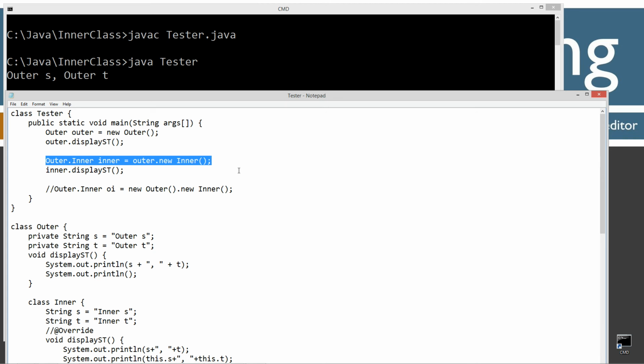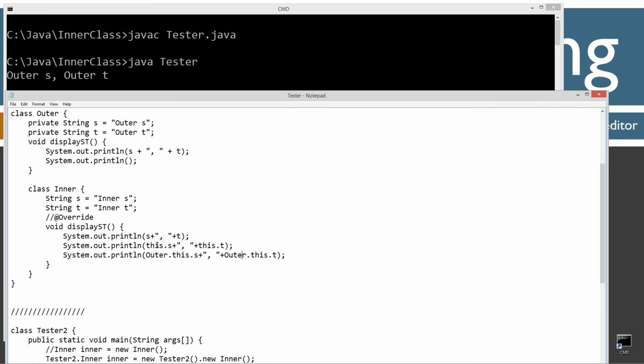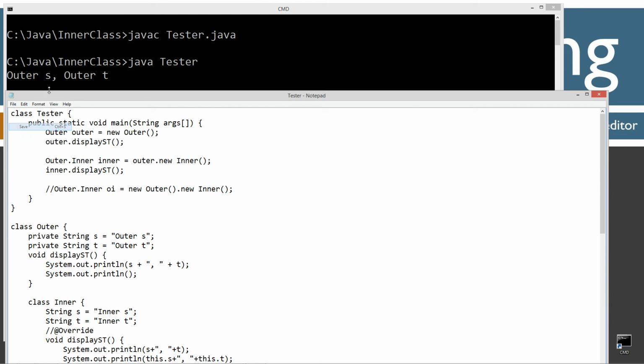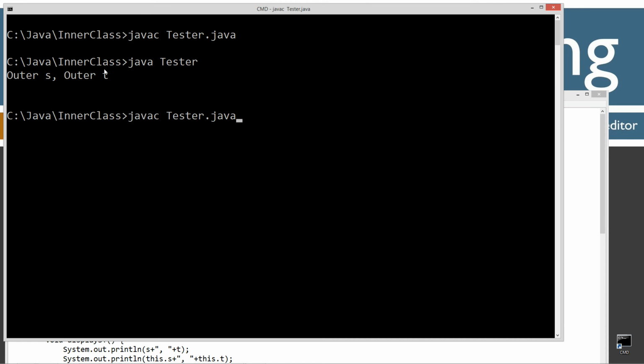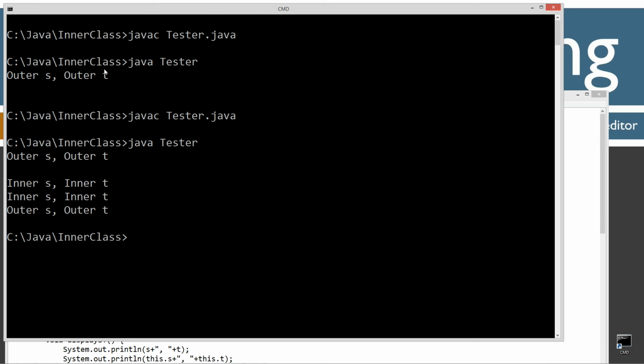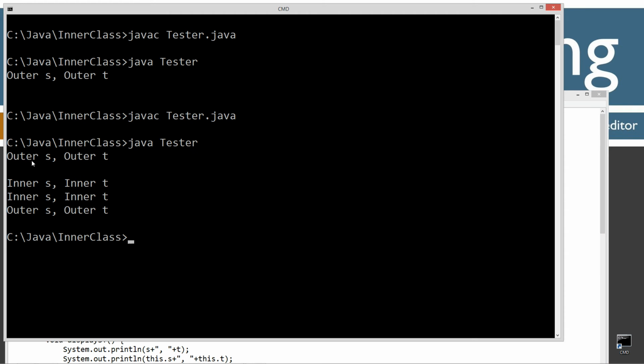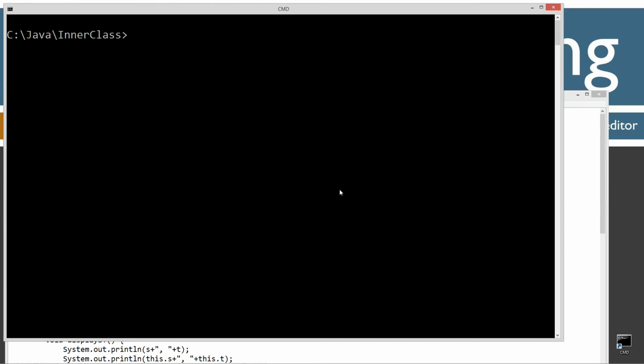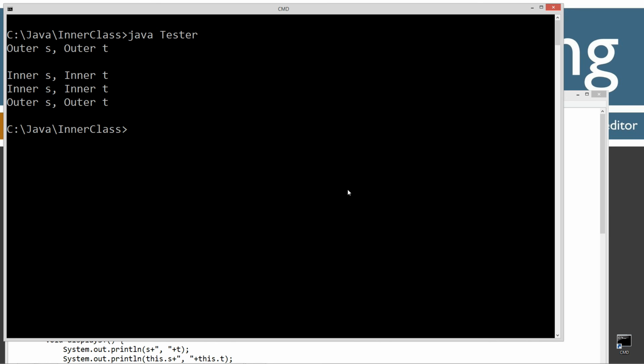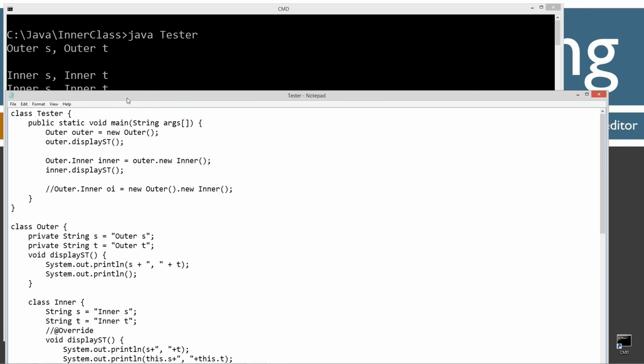So basically, let's go ahead and run that and see what results we get down here. Let's just say save on that, and let's run it. So we first invoke display st from outer, just like we told it to, and we got outer s and outer t. I'm going to clear my screen so you get all that stuff from the previous run off there. It's running again, so outer s, outer t.